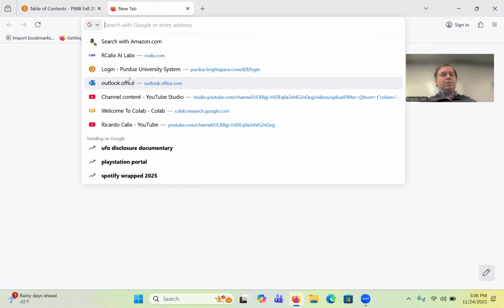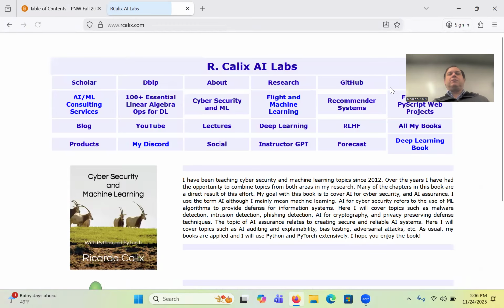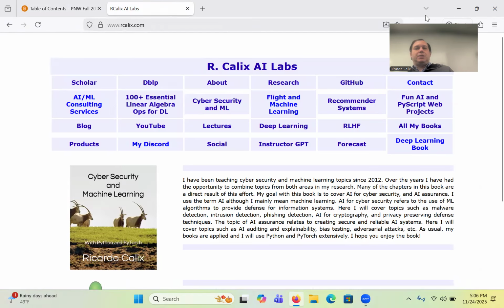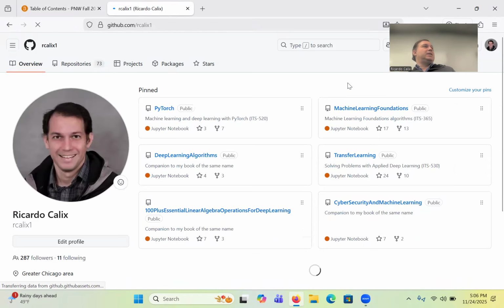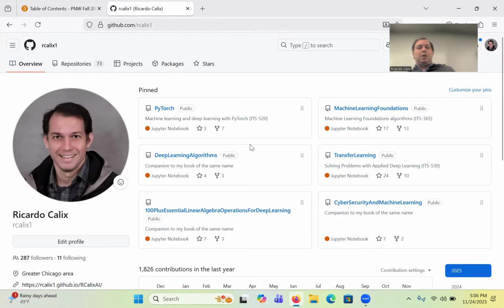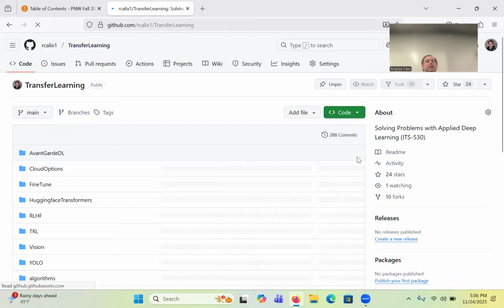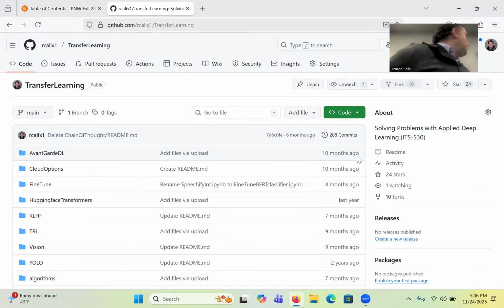I had planned to just give you an idea if you're still considering taking ITS 530. So essentially, the key word here to understand what ITS 530 is the word transfer learning. All right, so transfer learning is the key term. So it's a course about transfer learning.